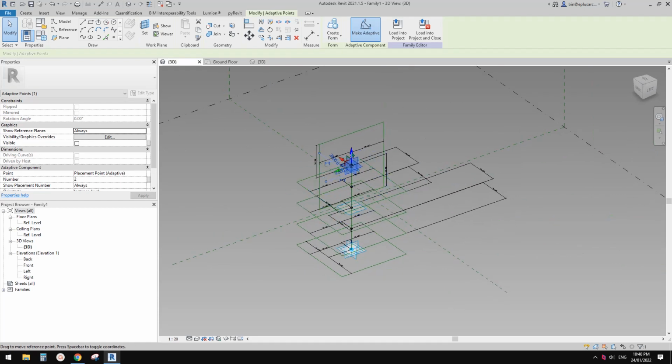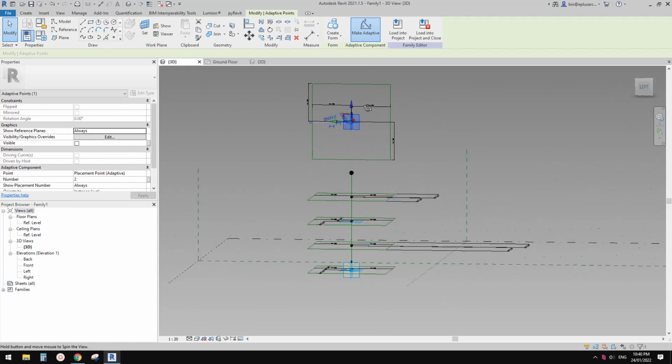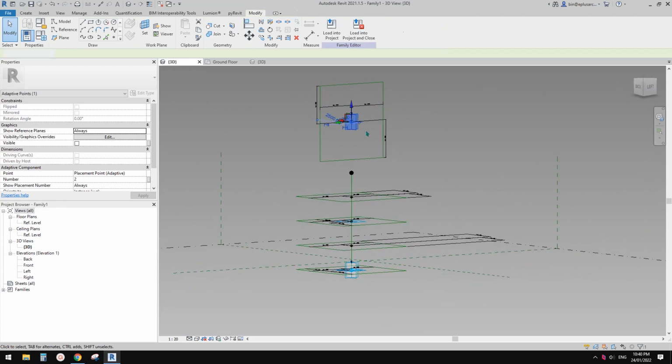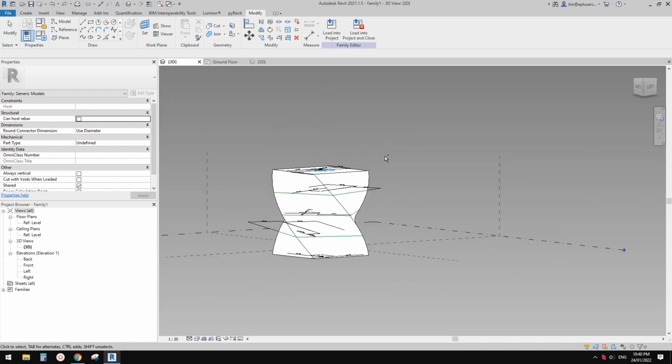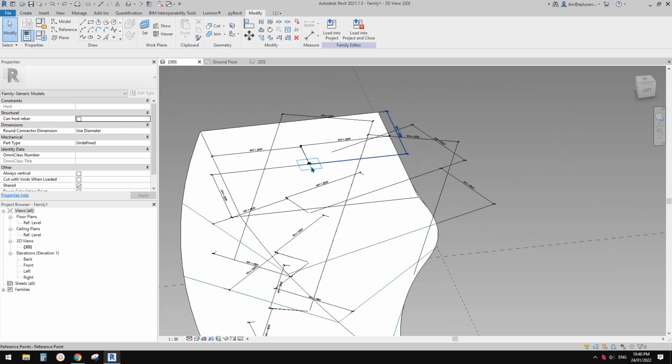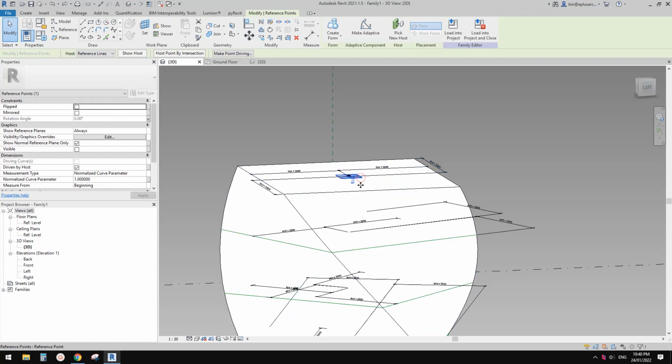So which means when you place this adaptive family, hang on, what's going on? Looks like I picked the wrong one, so that's why. So let's go back, Control Z, and we need to, so not this one. So this is the point we have this profile on. I'll just move it away.